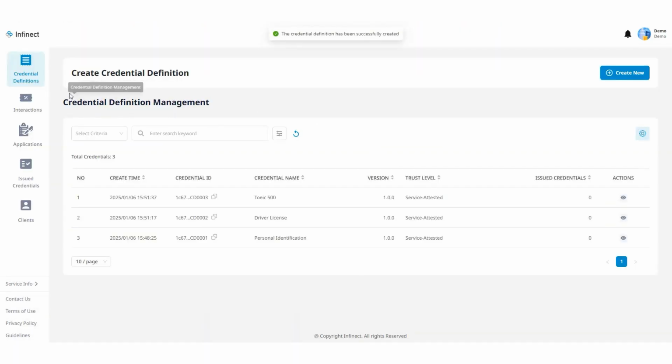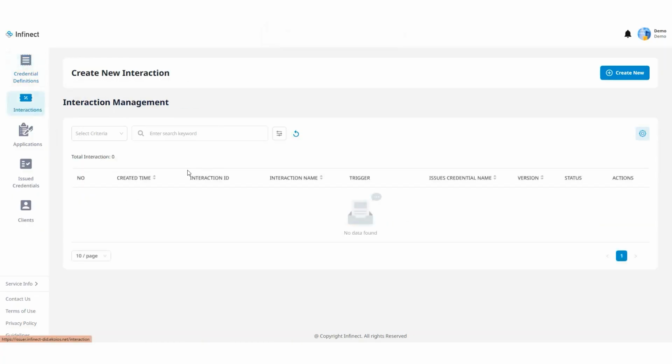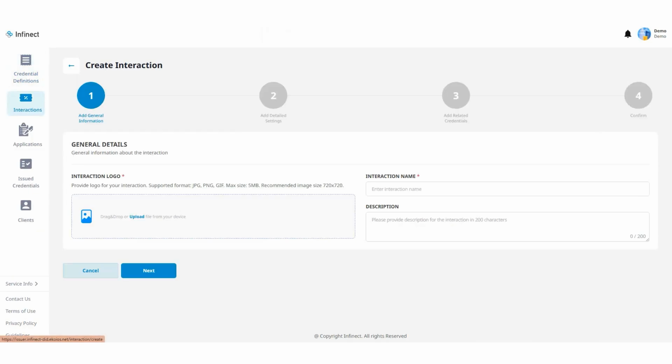Moving to the second section, Interactions, which defines the procedure for users to obtain verifiable credentials. To create a new interaction, the issuer clicks on the Interaction tab to open the interaction list screen and clicks on the Create New button to open the Create Interaction screen. The creation process is divided into 4 steps.